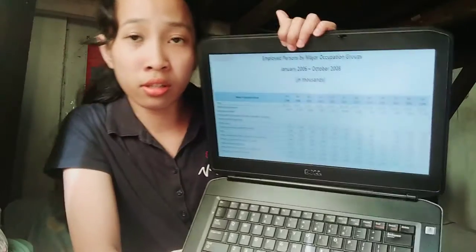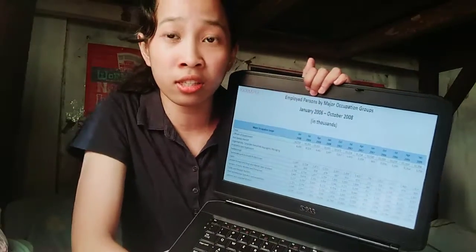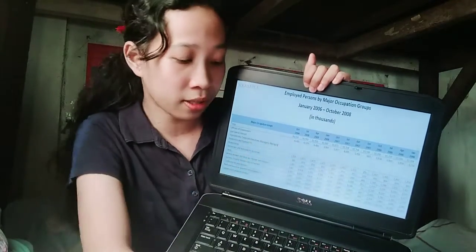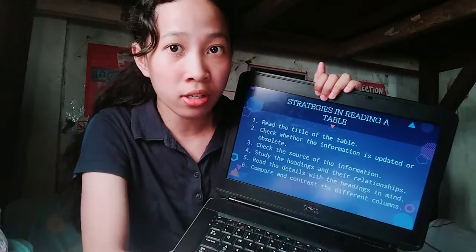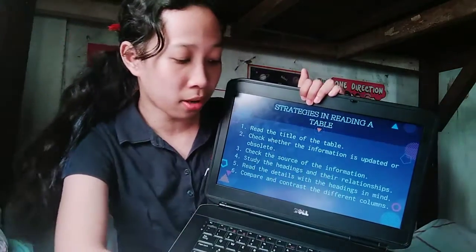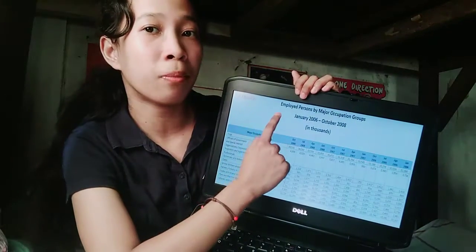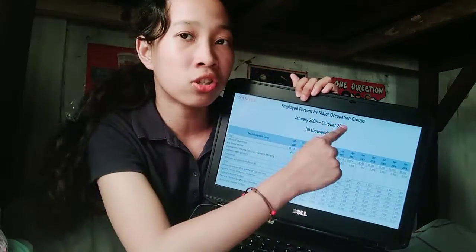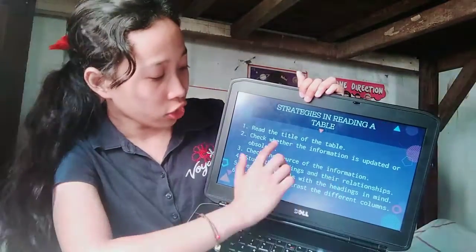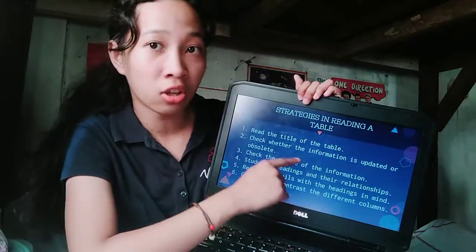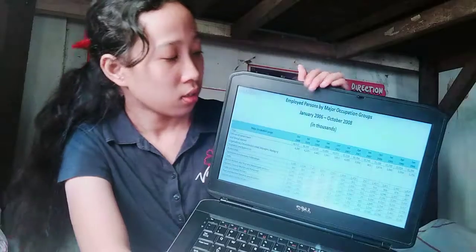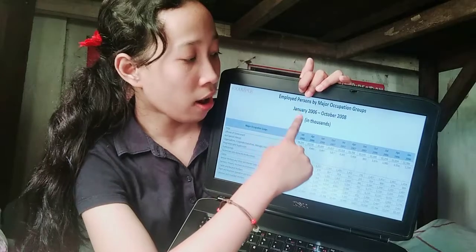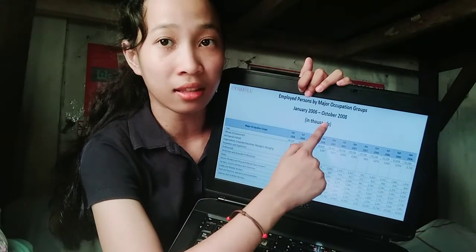So there are strategies in reading a table. First, this is the example, guys. First, read the title of the table. As you can see, the example is entitled Employed Persons by Major Occupation Groups. Second, check whether the information is updated or outdated. So in this example table, it shows January 2006 to October 2008.